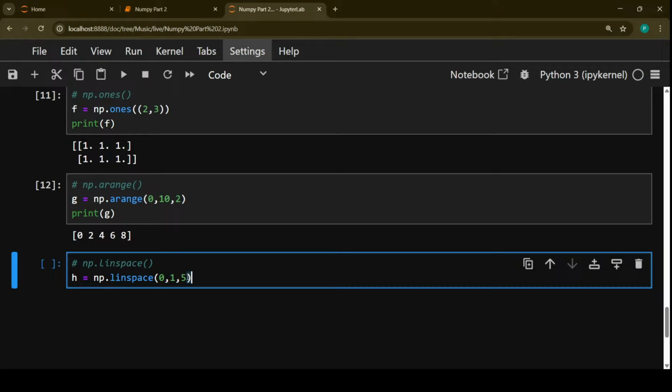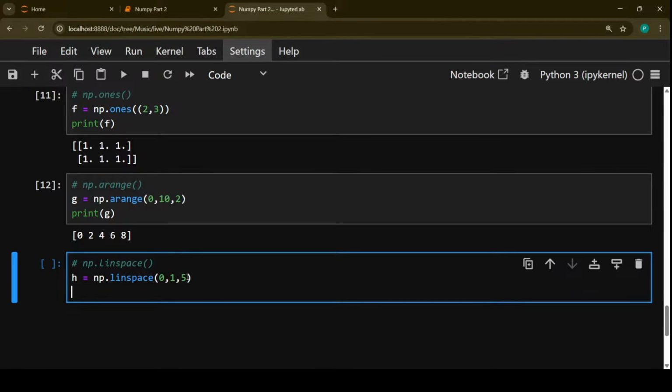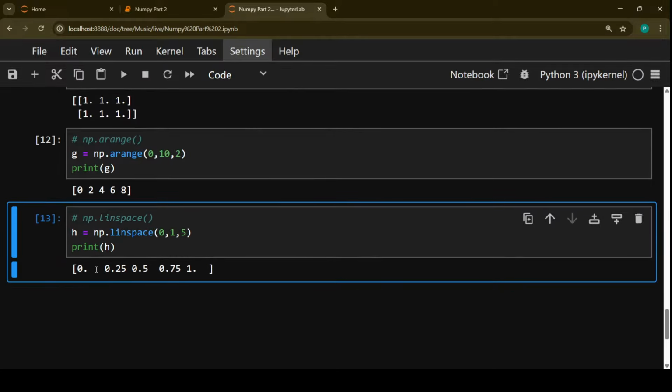And the last, third parameter which you give is how many parts you want, how many evenly spaced parts you want between these 2 points, 0 and 1. So I want 5 parts. As you can see, 0, then 0.25, then 0.5, then 0.75, and then 1.